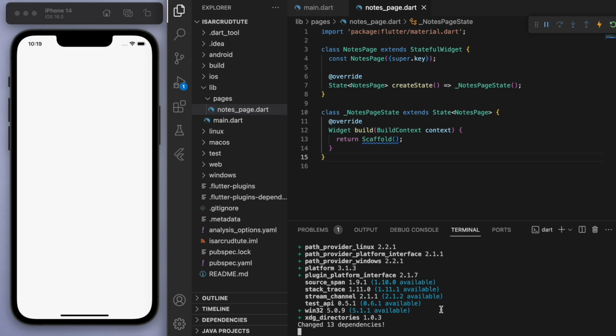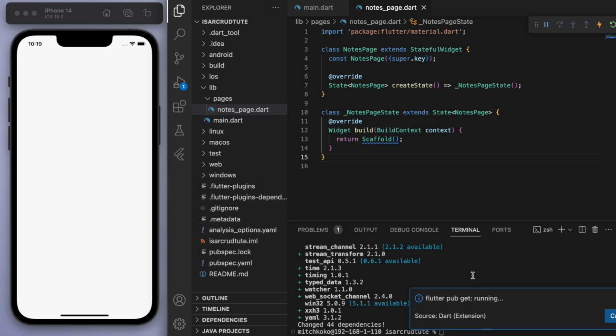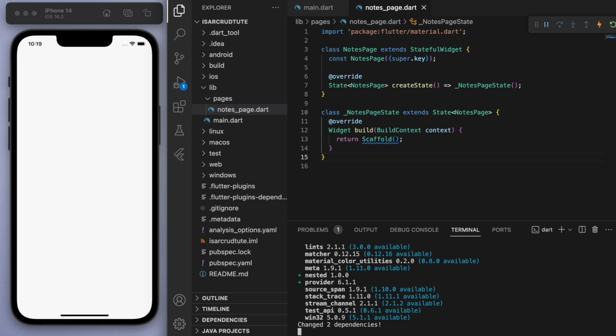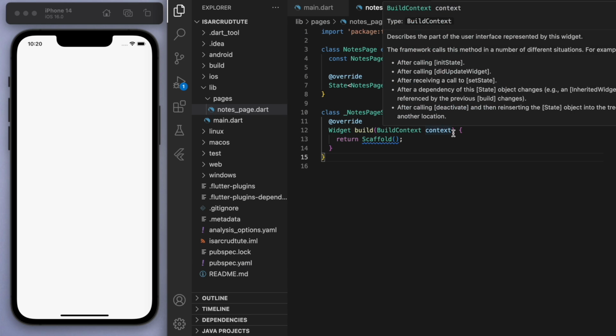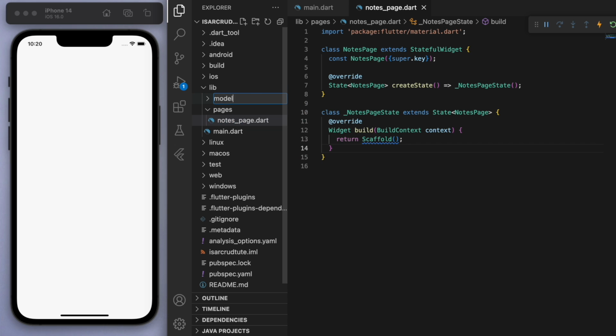And I'm also going to add another one, the provider package, just for some simple state management. Cool, so what we just did is if you go to your pubspec.yaml, you should see these 4 things that we just imported.